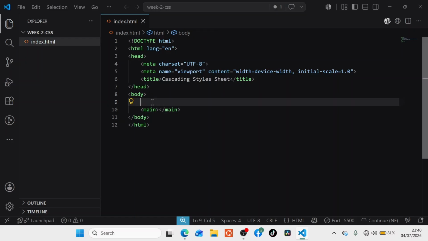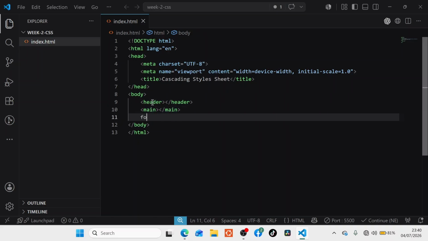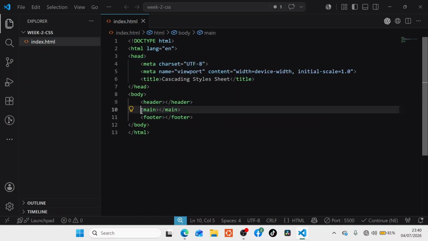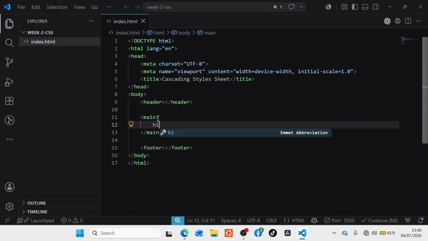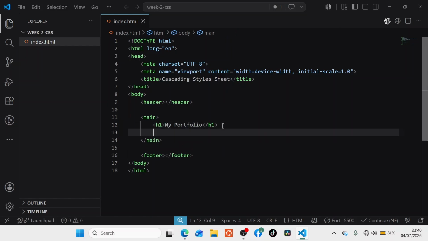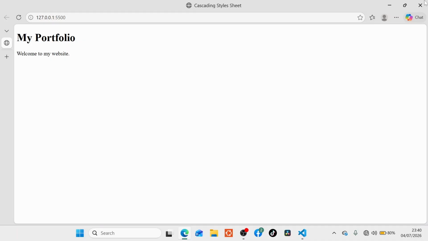We have a header, and of course we have a footer. So inside of our main, let's have an h1 element. I'll call this my portfolio, and then let's have a paragraph. Welcome to my website. This is how this looks on our web page.